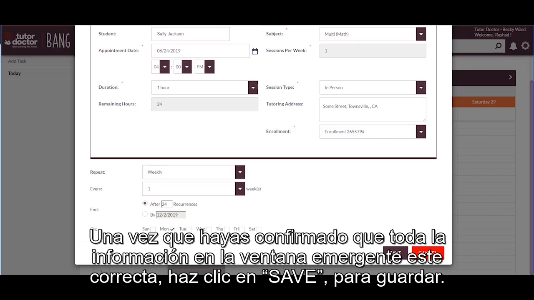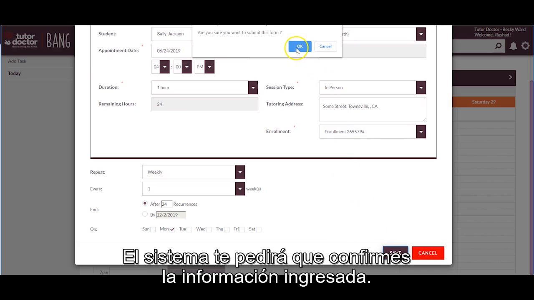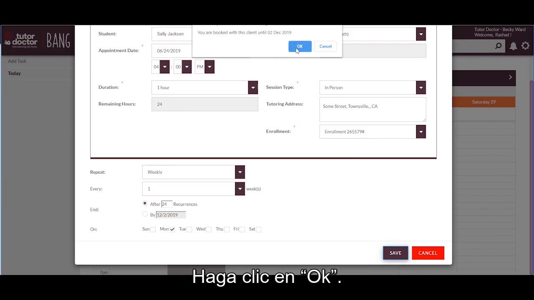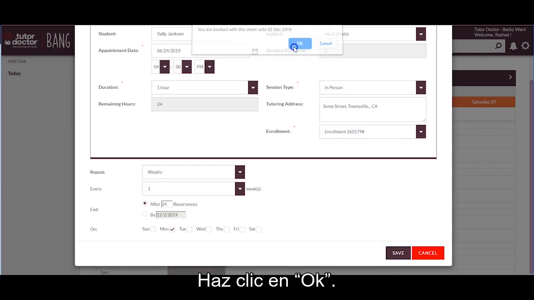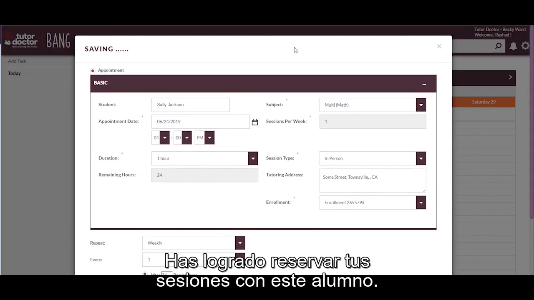Once you have confirmed that all of the information in the Create Appointment pop-up is correct, click Save. The system will ask you to confirm your submission. Click OK. The system will then notify you of the date this appointment will stop occurring. Click OK. You have now booked your sessions with this student.